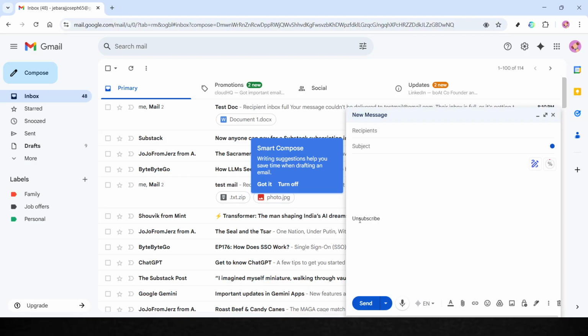In the body of your email, type the text that you want your link to display. This could be something like "unsubscribe here." Select this text with your cursor to highlight it. With the text highlighted, locate the Insert Link button in the Gmail interface. It looks like a small chain link.